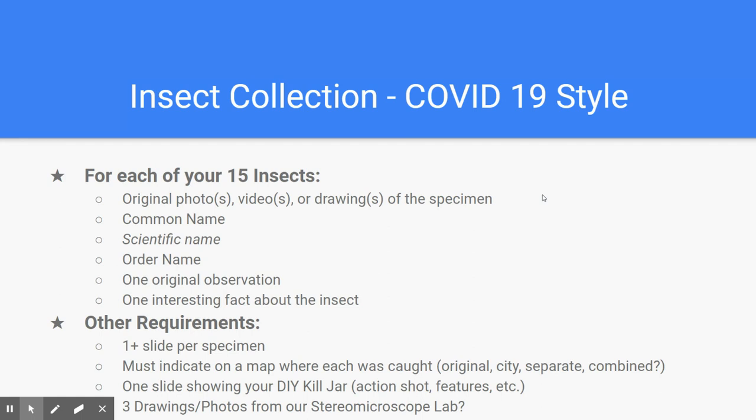One slide must show your do-it-yourself kill jar. That was a separate assignment. So maybe you can get some action shots of that, or even talk about the features of it. But basically, talk up your design. And at least 3 drawings or photos from our stereo microscope lab. I gave the number 3 because that's my favorite number, but that could change. So I'll leave that for now just as 3.